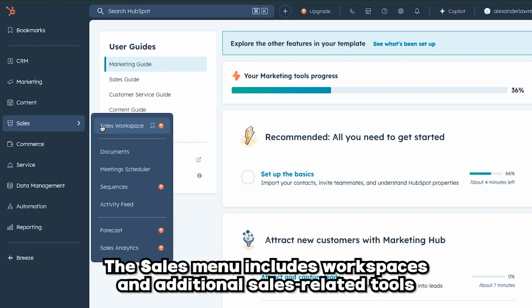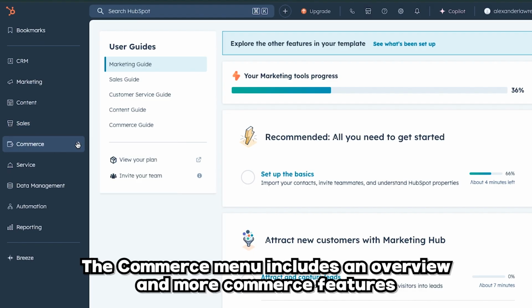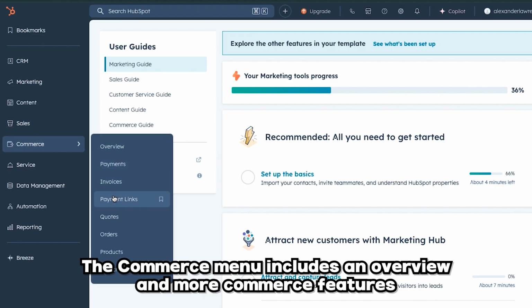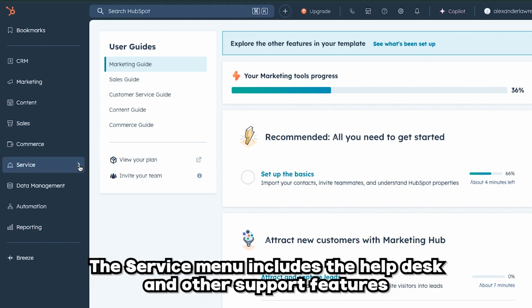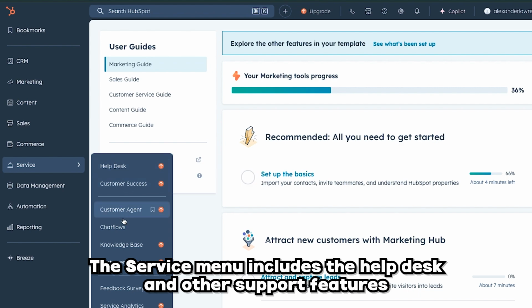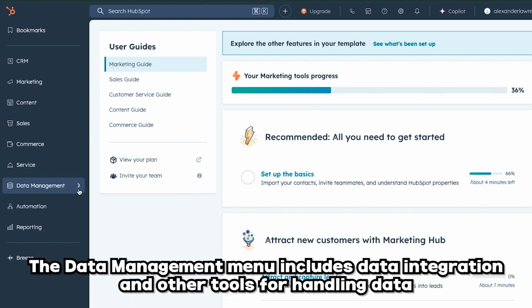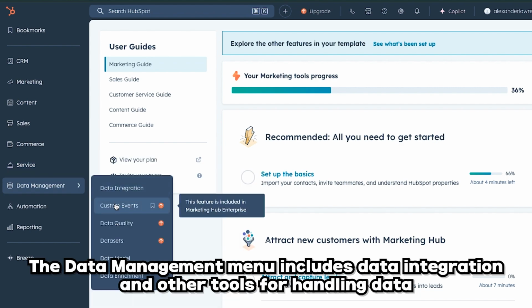The sales menu includes workspaces and additional sales-related tools. The commerce menu includes an overview and more commerce features. The service menu includes the help desk and other support features. The data management menu includes data integration and other tools for handling data.